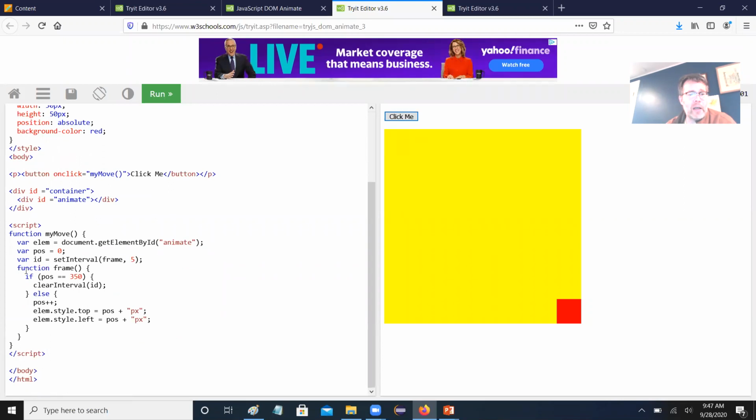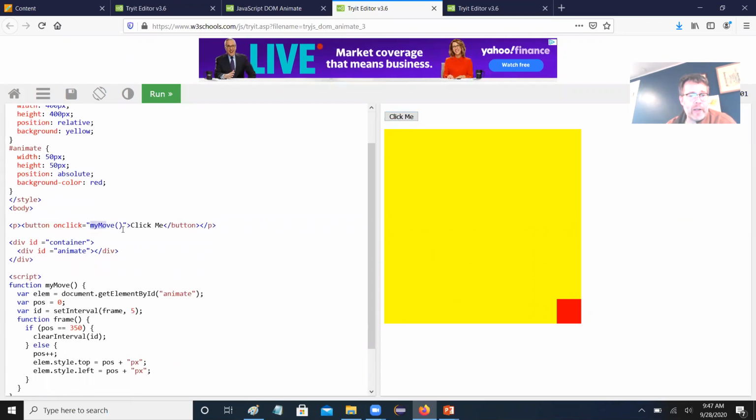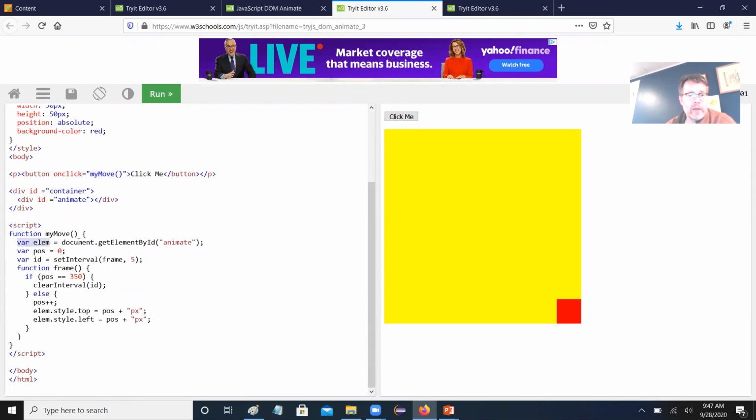Well, if you press the button, it does this my move. Well, let's see what's in my move. Okay, it's going to find this animate, that's this red square. Initially, the position is 0. It's going to set a timer. So the function it's going to call is frame. It's going to call it every 5 milliseconds. And here's that function frame. Well, let's see what goes on in there.